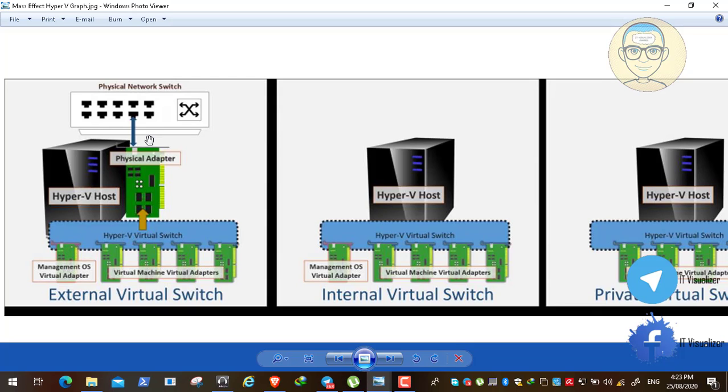So this is one of the functions of the external virtual switch, and it also gets these virtual machines and the host to the internet. So the external switch enables the virtual machines to communicate with each other and with the host, and also gets both the host and the virtual machines, or the host and the guest, to the internet.